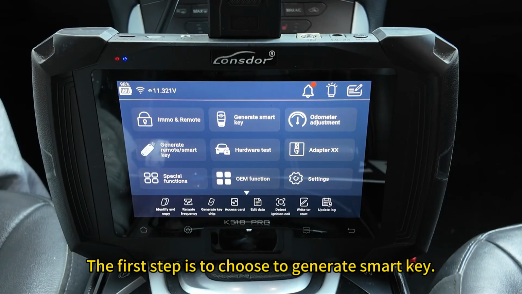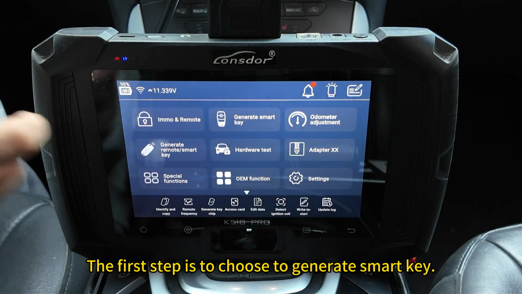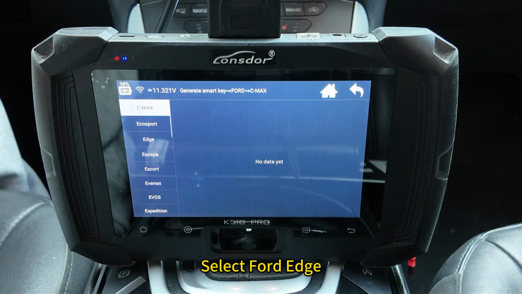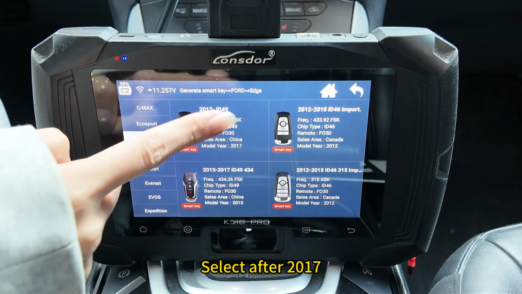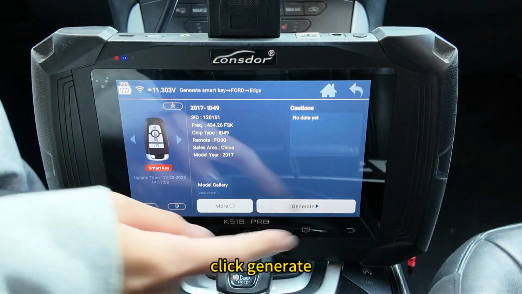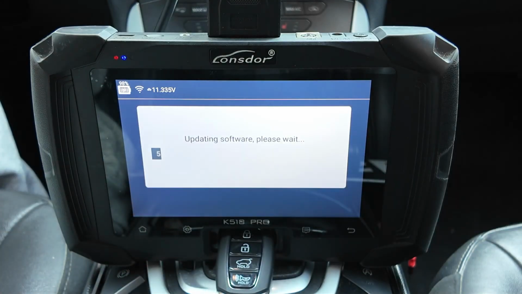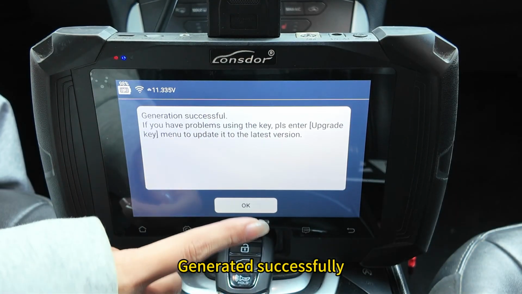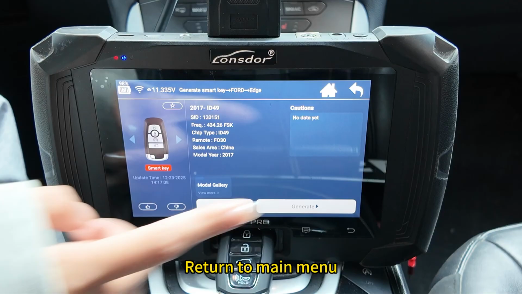The first step is to choose to generate smart key. Select Ford Edge. Select after 2017. Put our key in the card slot. Click Generate. OK. Generated successfully. OK. Return to main menu.